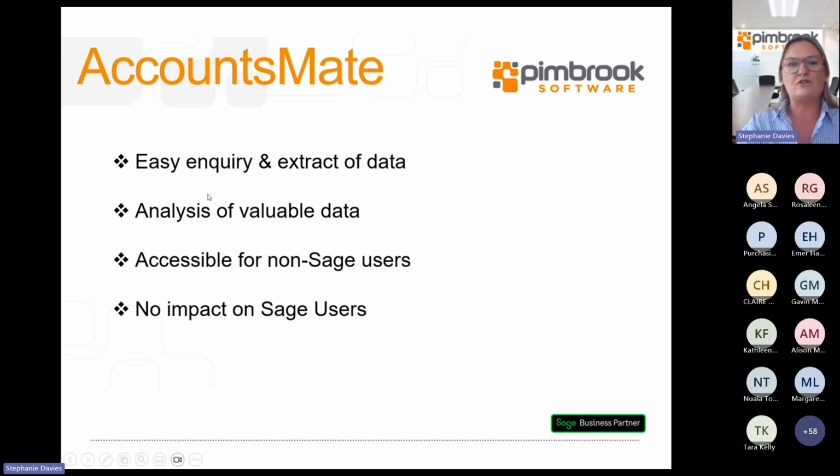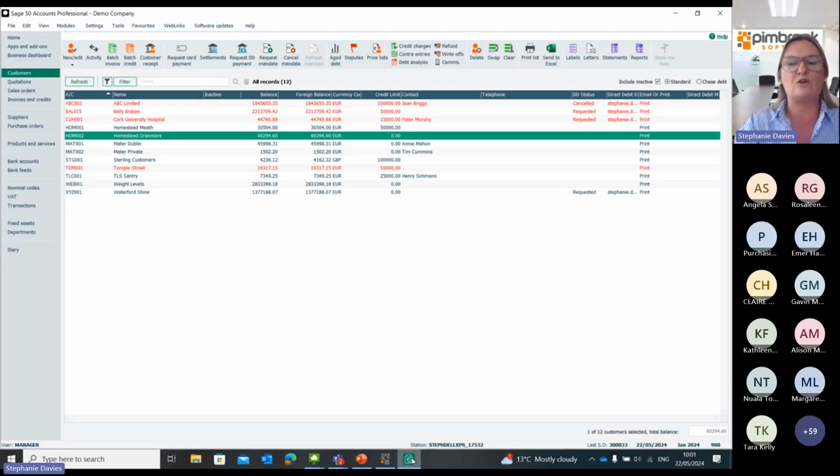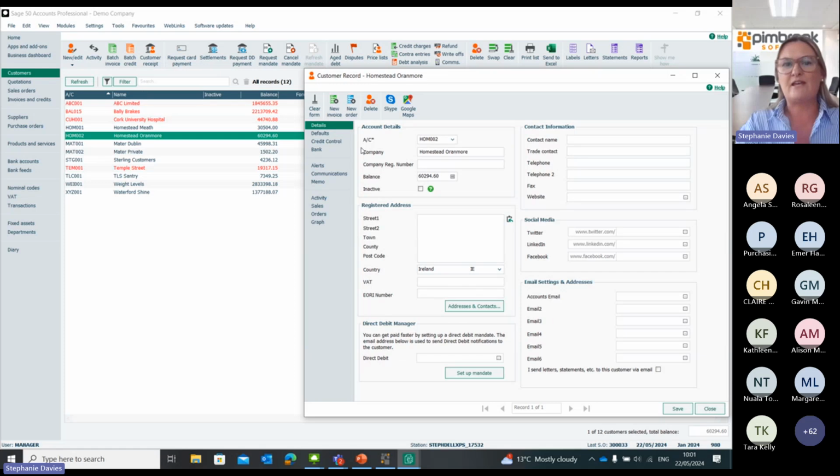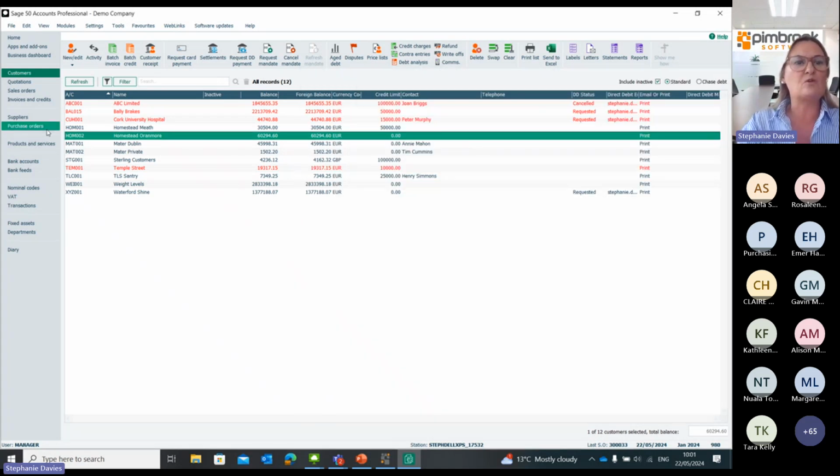So today I'm going to jump into Sage 50 first of all, just to give you an idea of the data set that I'm running from. A couple of little things that we maybe don't use enough of. If you take the customers, you take the analysis under the default, I'm going to use the rep field and the type, but you can see in the latest Sage 50, we have 6 of those analysis fields that we could utilize better. The same is obviously true in the suppliers.